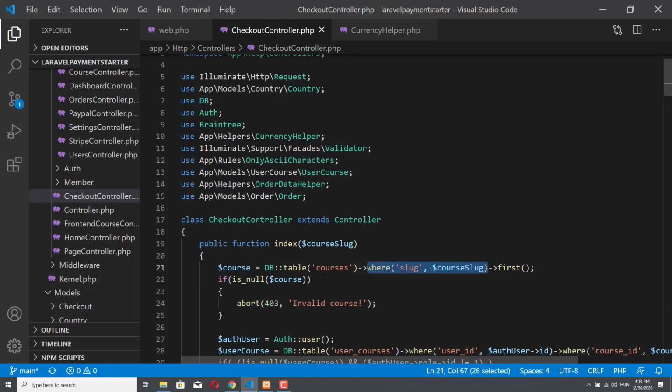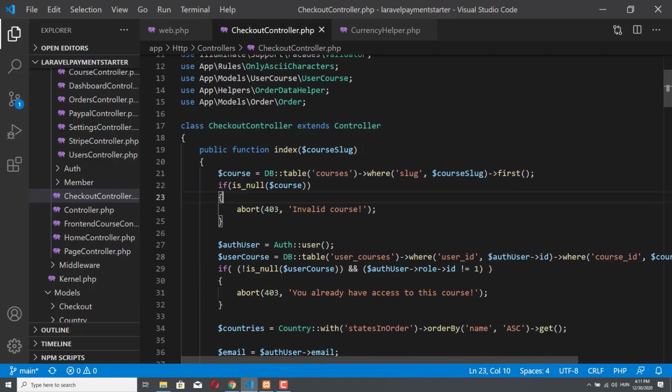The reason I'm not using the eloquent model is that the DB class should be a bit faster than saying course equals course where slug blah blah blah. Whenever I just want to quickly fetch a resource, I'm using the DB facade or class in Laravel. However, if I want to fetch a resource and then update it, then eloquent is the way to go. We are also saving the authenticated user into this auth user variable.